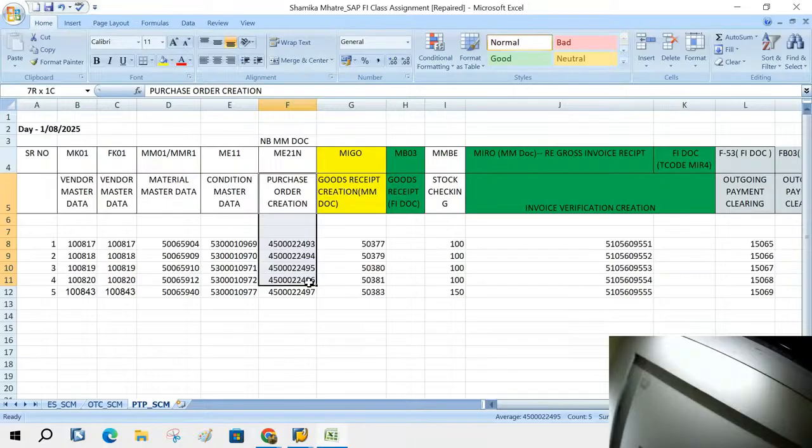So, purchase order, how many departments will be controlling the purchase order? Only one department. And what is that department? Department. And because it is a transaction data, what is the document type? NB, standard purchase order.